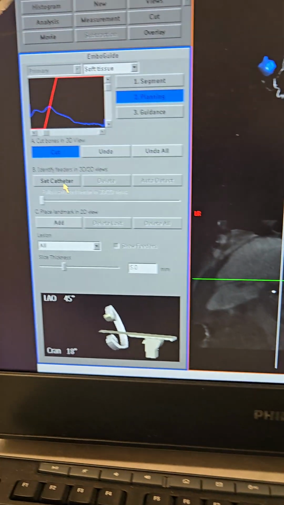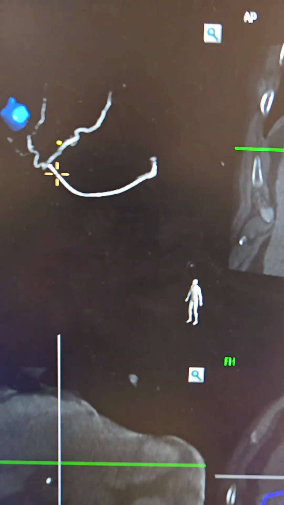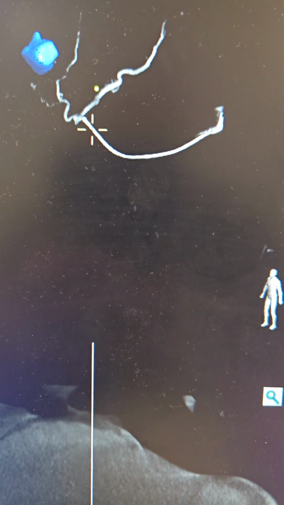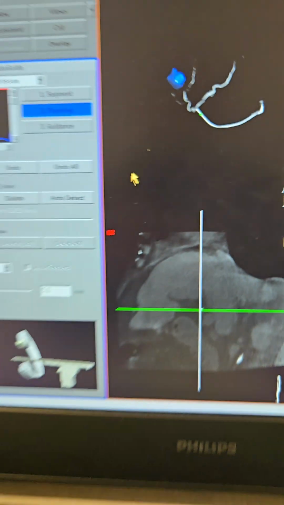Then what you can do is do set catheter. Just put the crosshairs right over the catheter. You're going to left click, it's going to put that little green dot there.